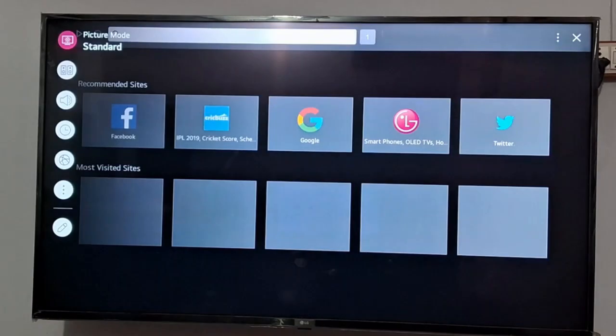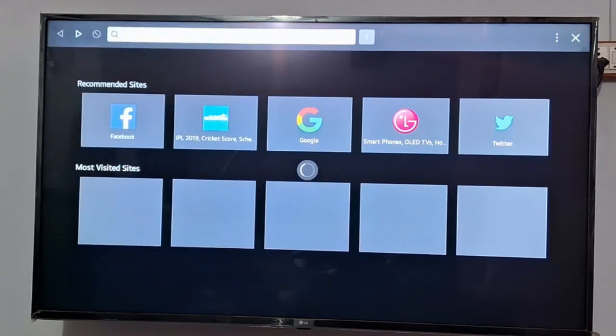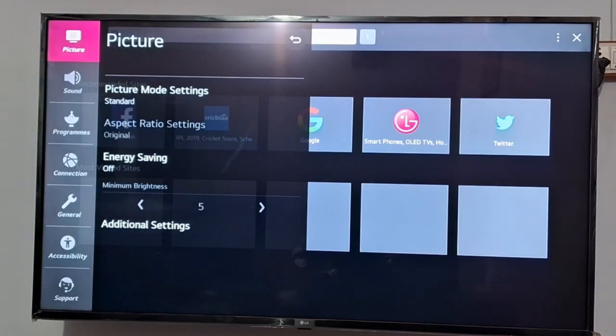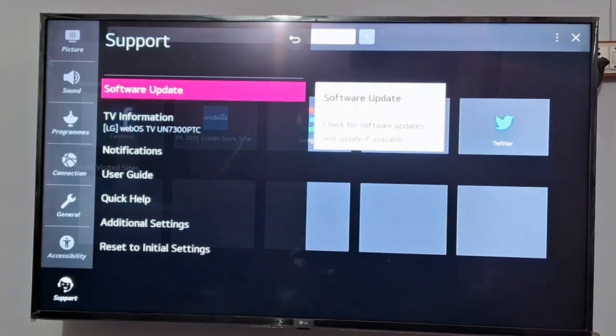So first of all, you need to go to the settings of your TV and you can see there's an option of all settings. Just tap on this and after that, you will get an option to update the software. At the bottom you can see the support button, just tap on this. At top you can see software update. So you just need to press on software update and update your TV to the latest version.